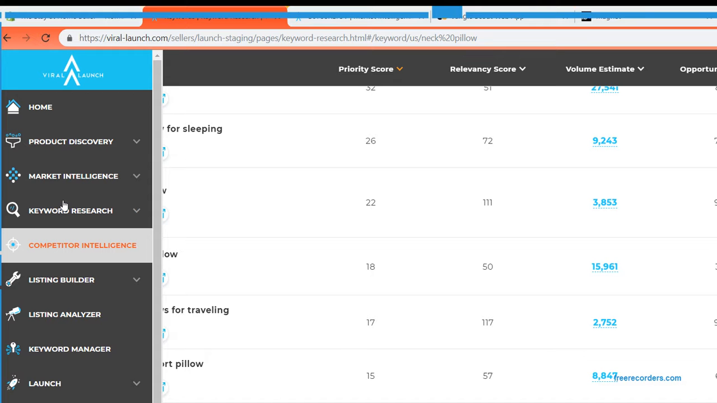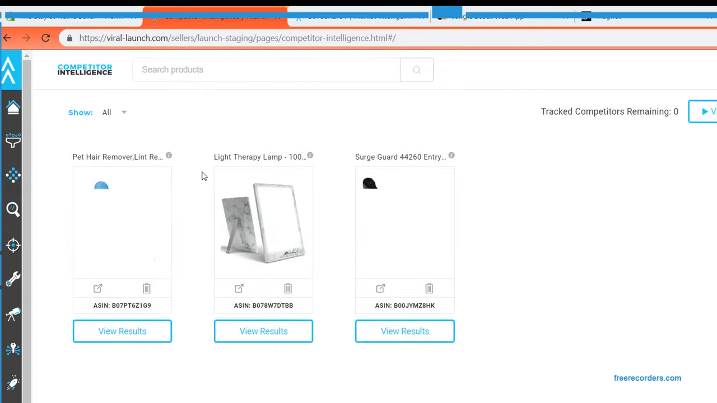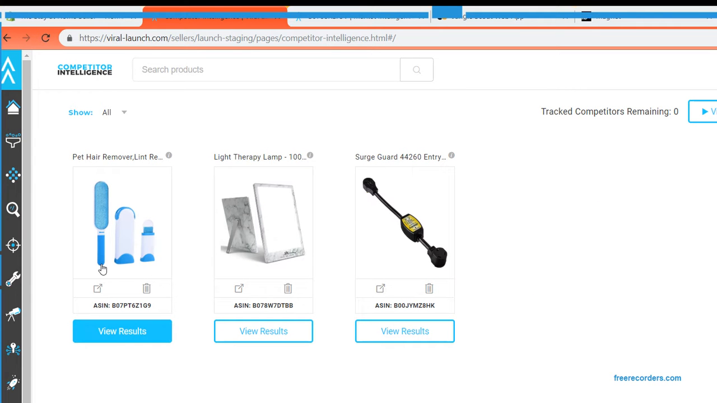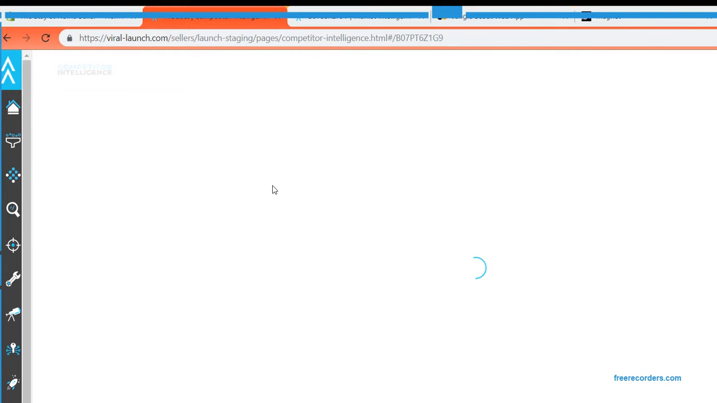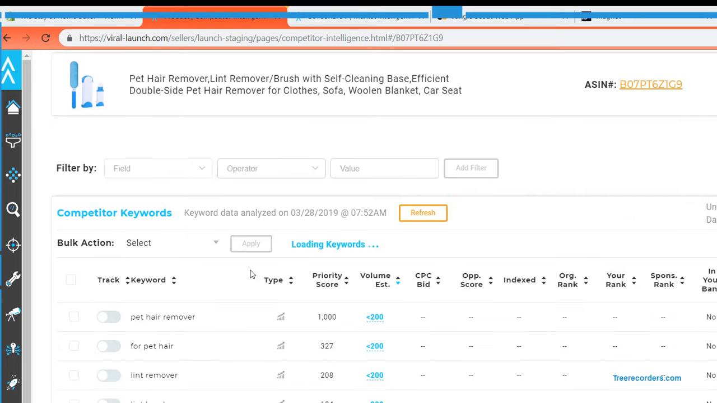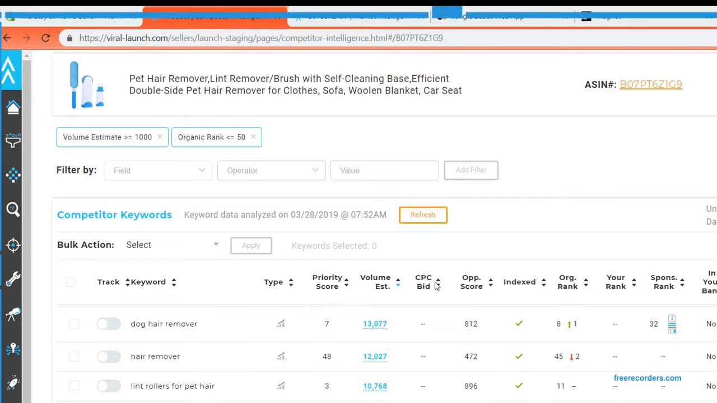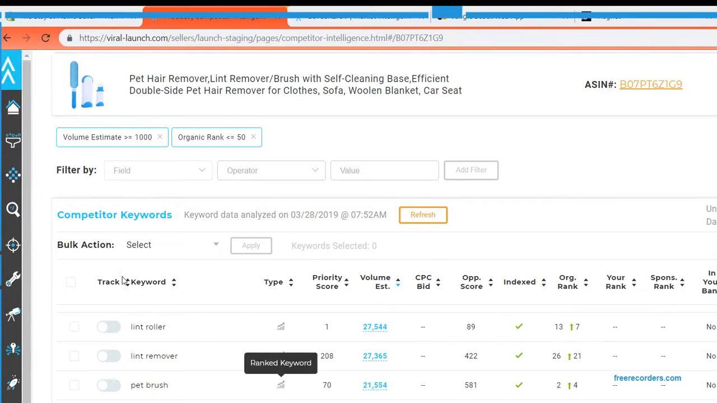Competitor intelligence. Just click in here. So this is where I've just put some examples in. You can add competitors in, and say we look at this one that I've added. You can track potential competitors. You can add keywords and stuff like that. So you can track them, you can add keywords, and you can see indexing. You can see changes in rank. So this is basically a product tracker. You can put your product in here. You can put competition in here if you like.